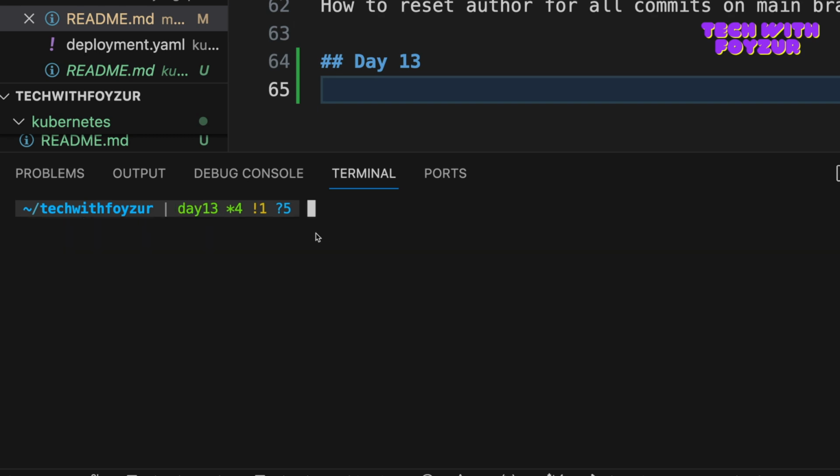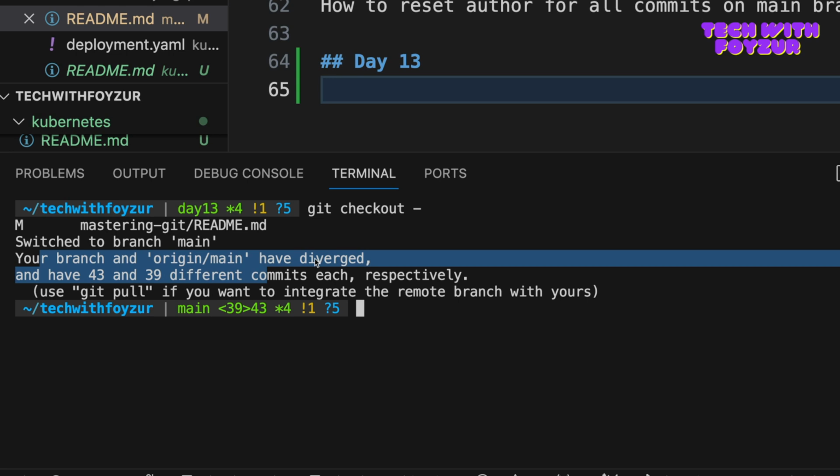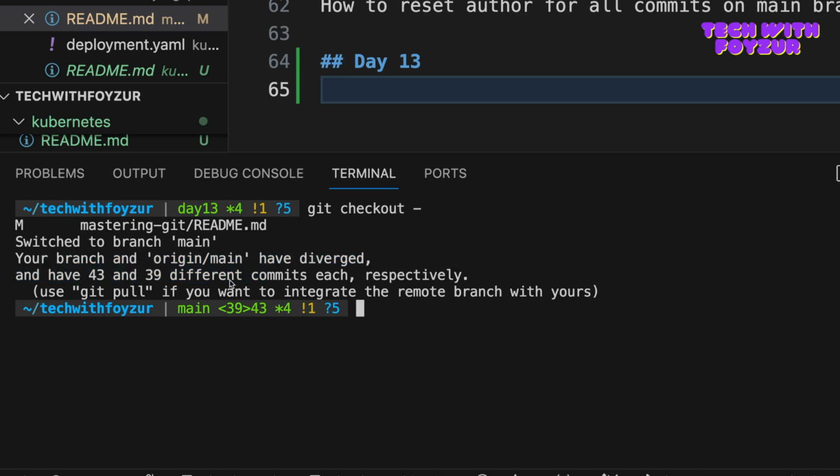So what happens if I want to go back to the main branch? You just say git checkout and one dash. You can see it is still taking me to main. Now it's telling me diverged. This is something I'm going to be talking about later on, but stick with me. I can't cover everything in one video. So we have 43 and 39 different commits each. I'm going to be talking about it later on. Don't worry about it. Different branches.